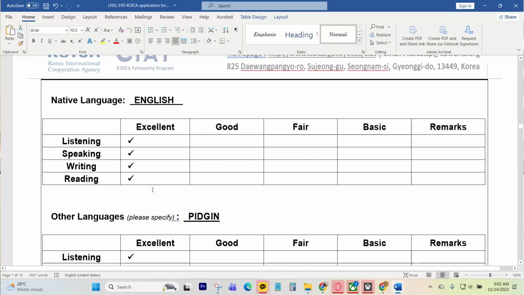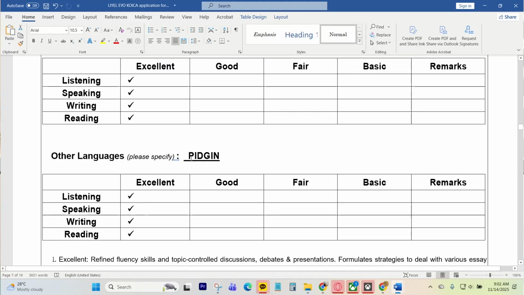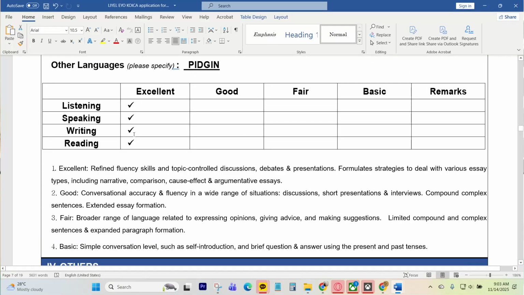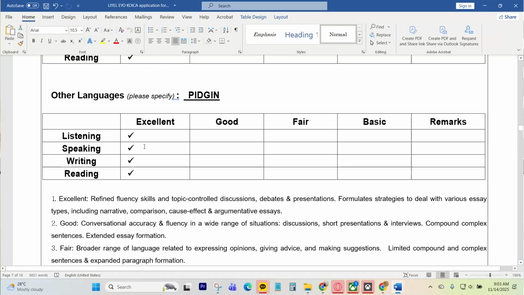Now, once you've done all of this, other languages has to do with your mother tongue. Let's say you speak, in Nigeria for instance, we have different tribes. You speak Yoruba, Hausa, or Igbo. You can put that and list it out. You can also do that for Liberia, Sierra Leone, or any part of the world or country that you are filling this form from. Very important, make sure that all of this is properly ticked.